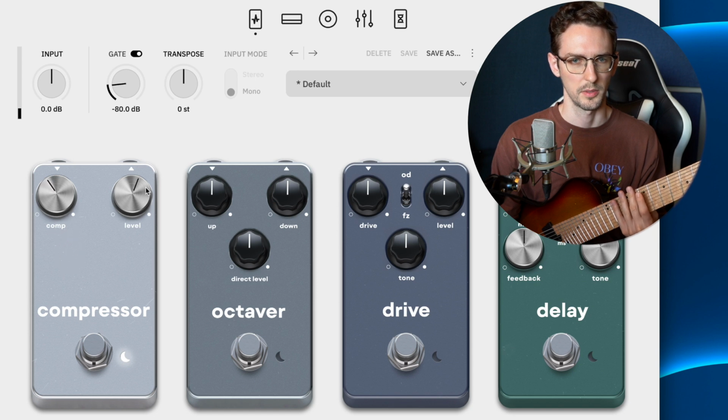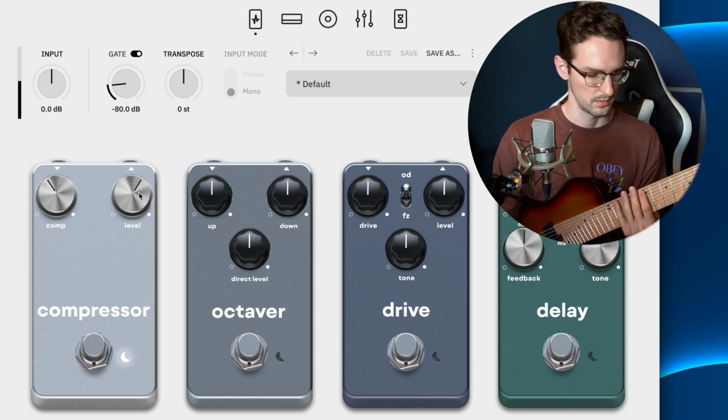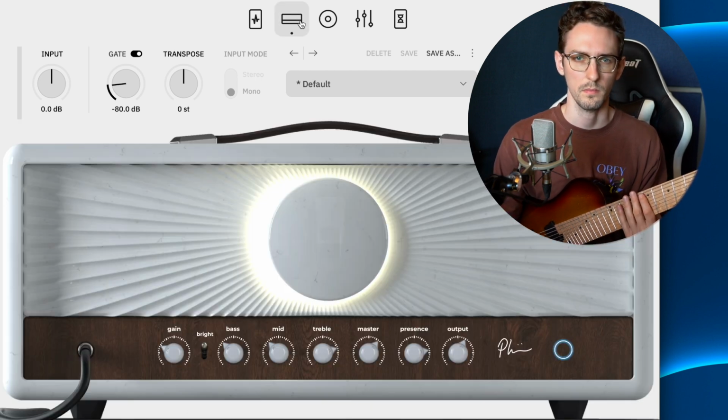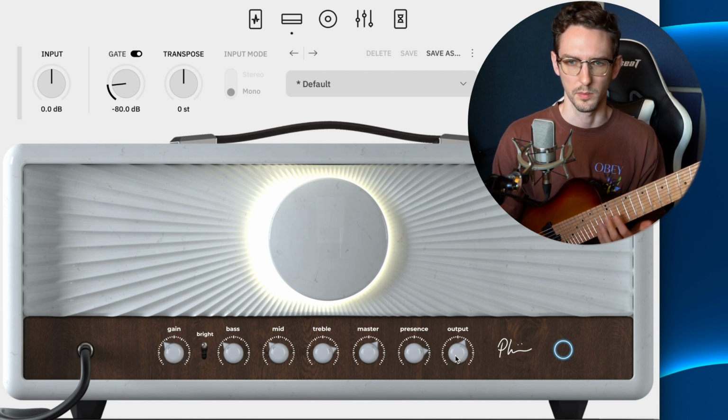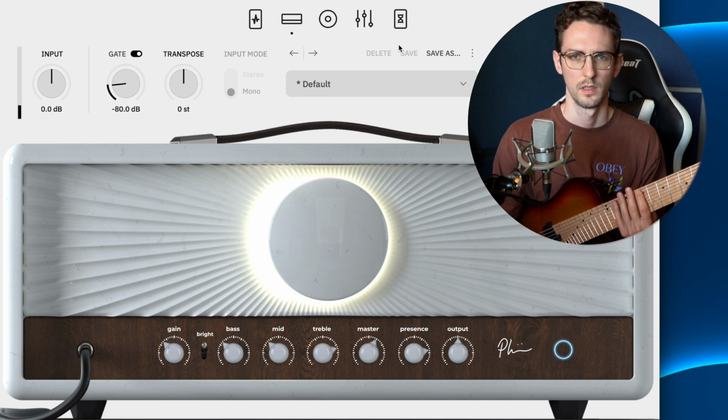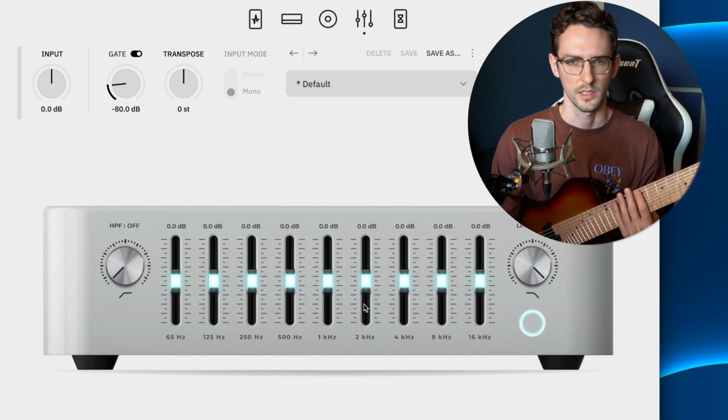A little bit less, but we're going to boost the level of the pedal. All right, there we go. And just going to add a little more gain and pull back the output here. Okay, let's check out the EQ.